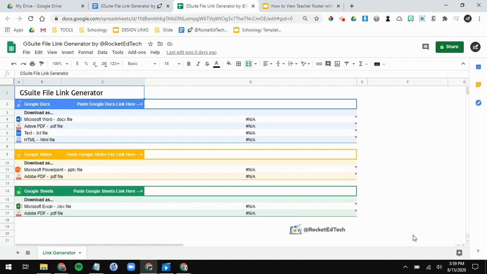Spencer with Rocket Ed Tech, and I created this new tool within a Google Sheet. I've titled it G Suite File Link Generator. Okay, so let me show you why I created this and how it can be helpful for you.